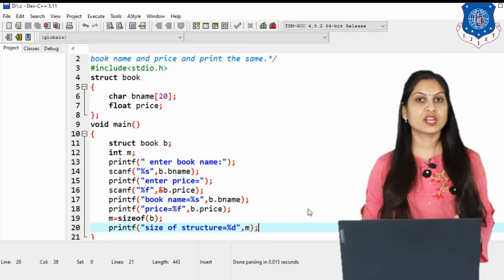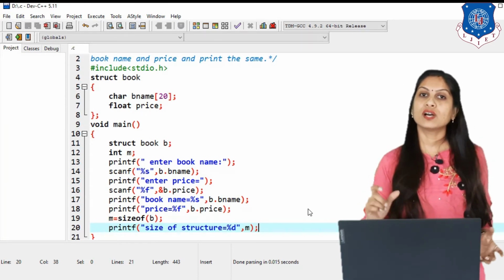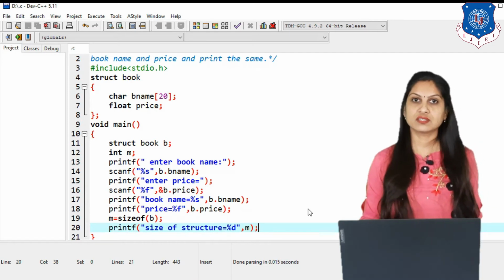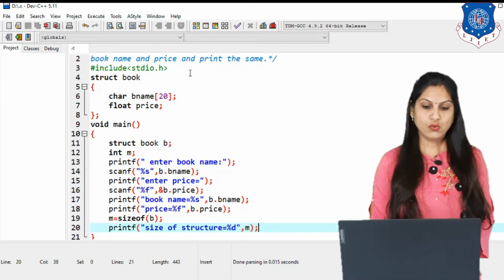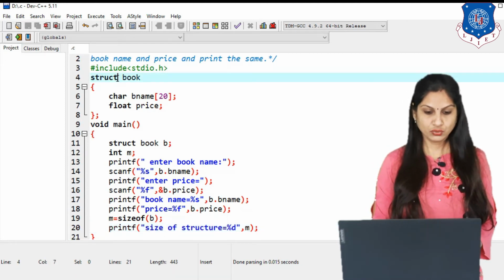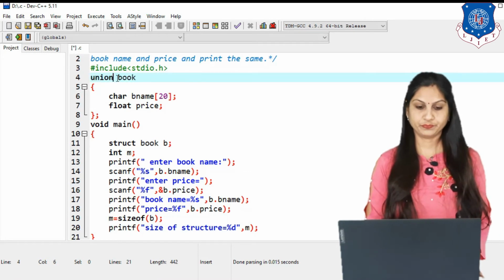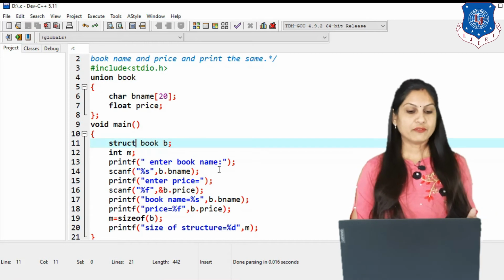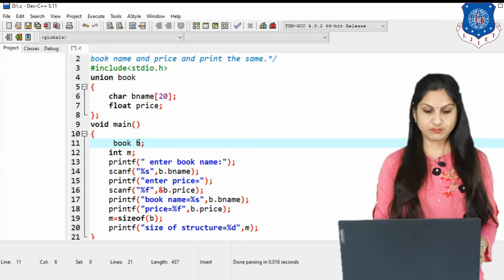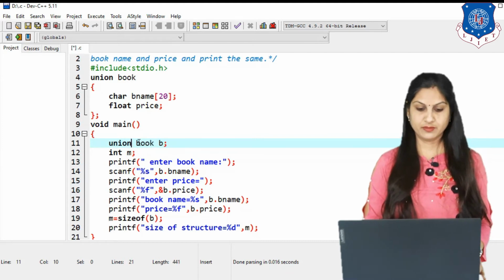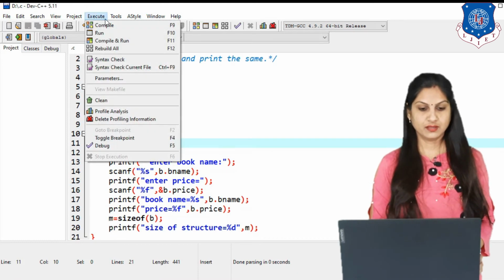Now see the difference. Here I was discussing structures, and now when we move onwards to a union, the first difference is we just have to change the keyword. Instead of struct we have to write union. So now our program is using union, and for that we change the keyword to union. In the definition we change it to union, and also in the declaration part. Now execute the same program, compile first and then run it.